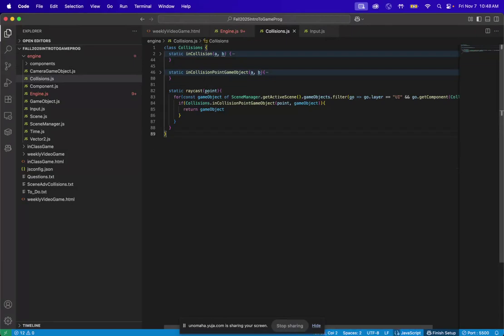So this could be used for buttons. You could also use this for, many games have a mouse input where you spawn something on your mouse. You could do something like that. There's a lot of things you could do.